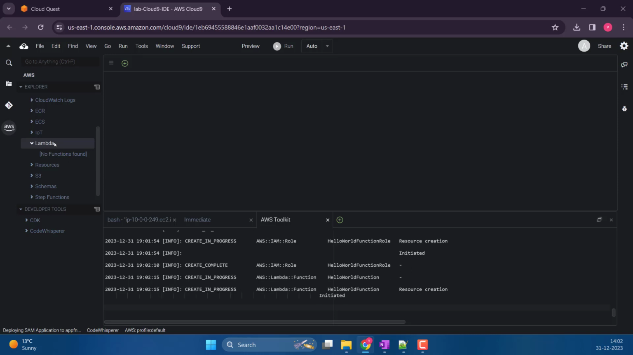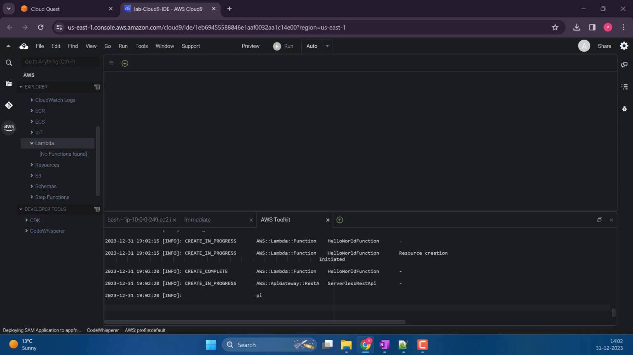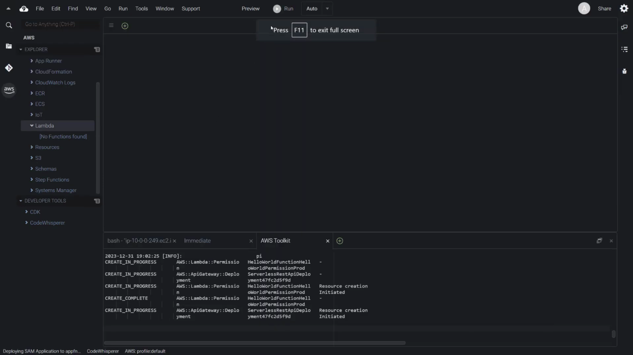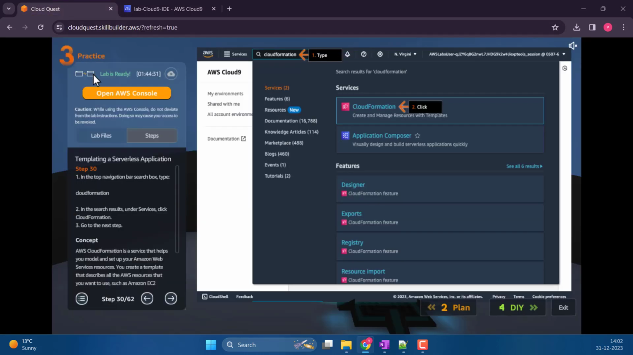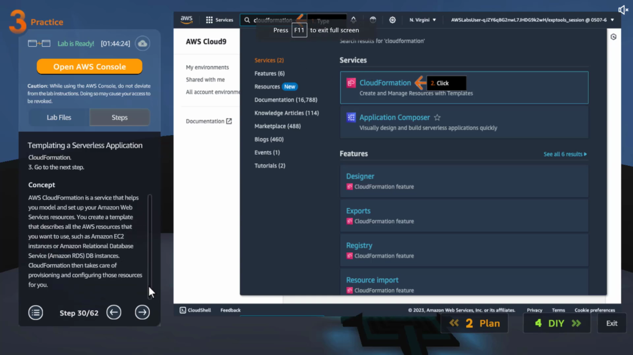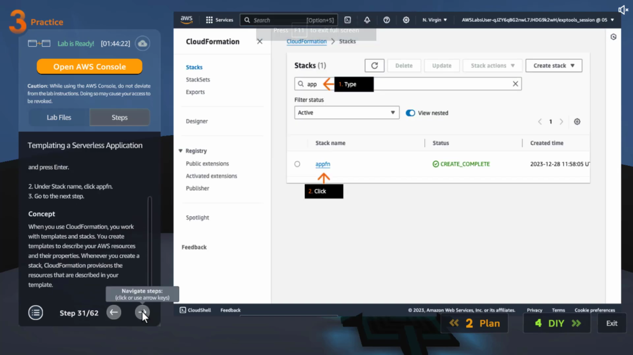So what will this do? SAM application, it will create CloudFormation templates. So we are going to go to CloudFormation, let it do its thing, and in the meantime I'm going to go here, open lab. Let's full screen this. Let's go to CloudFormation, and you should see that once it is at least created successfully, we can search on it.